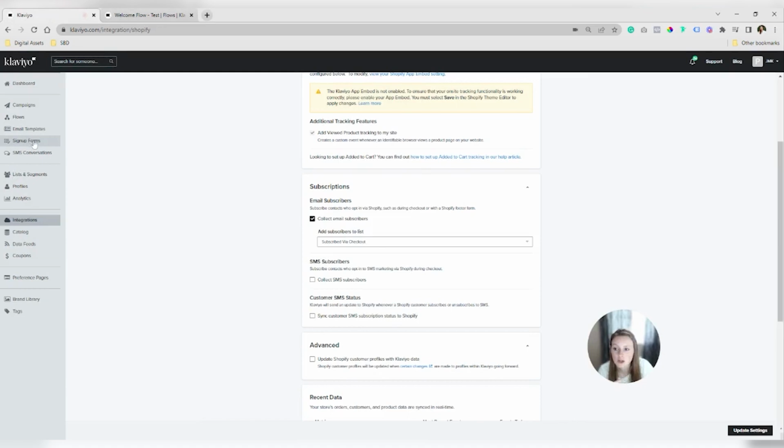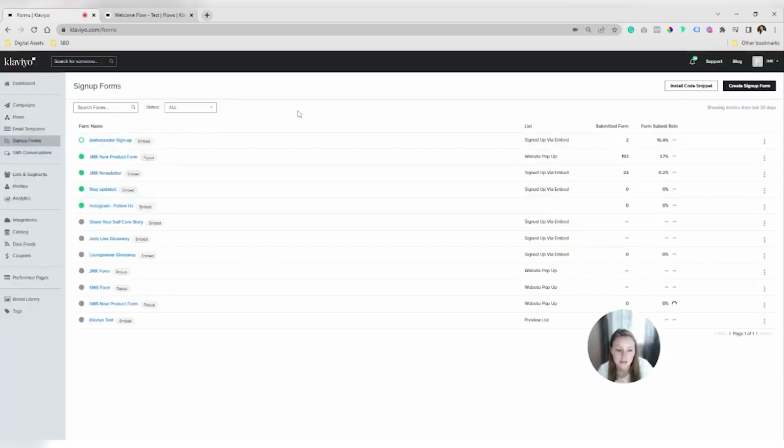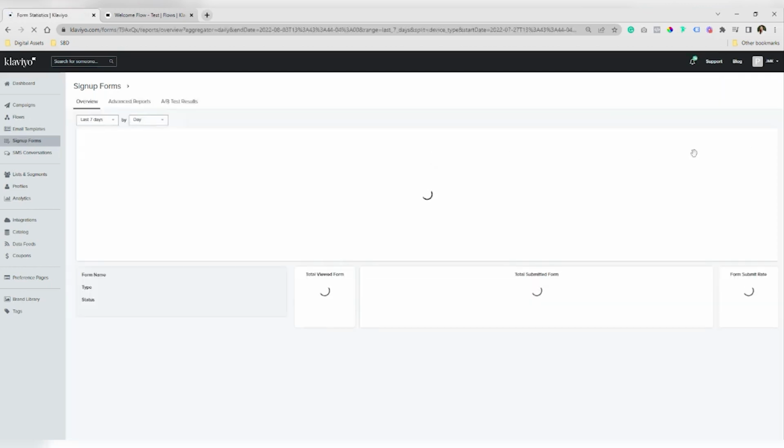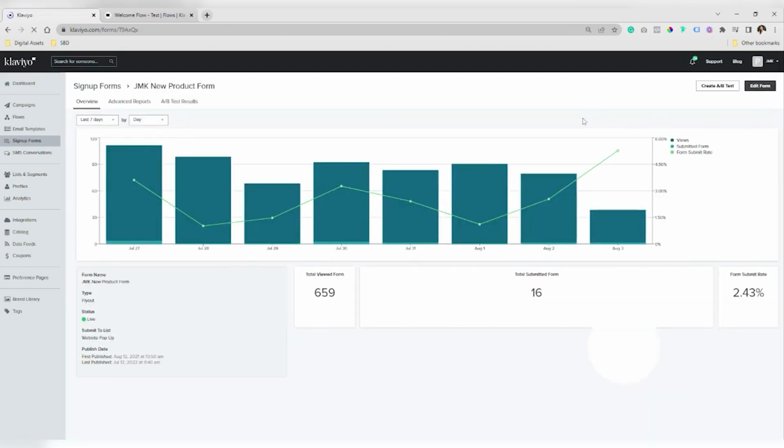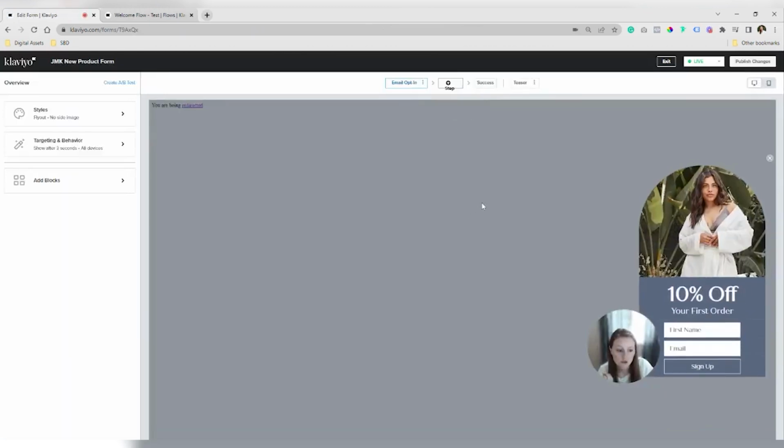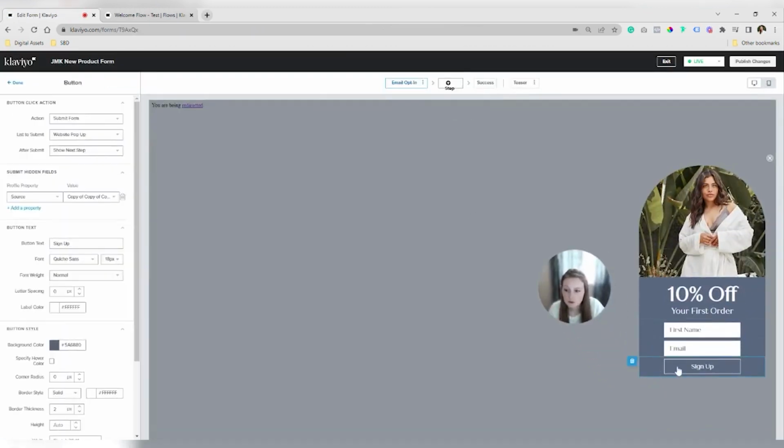Then you should double check your signup forms. If you are using a Klaviyo embedded form or a pop-up, you want to go in and make sure that your form settings are set to the form you want. In this specific example, if I click through to the button, you'll see that it is submitting to a very specific list, a separate list than my integration.